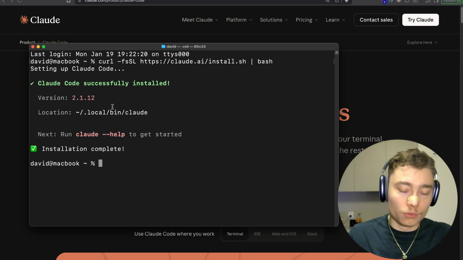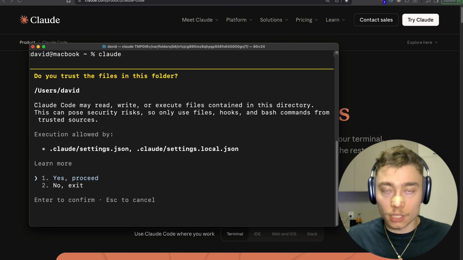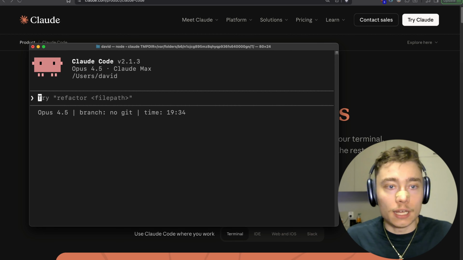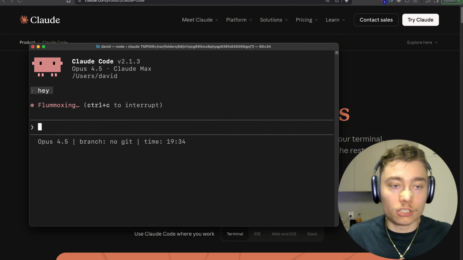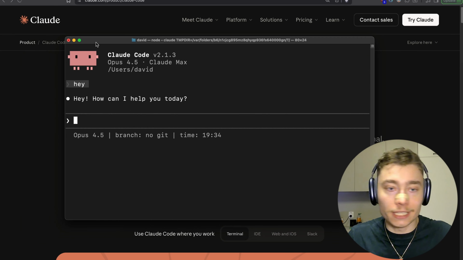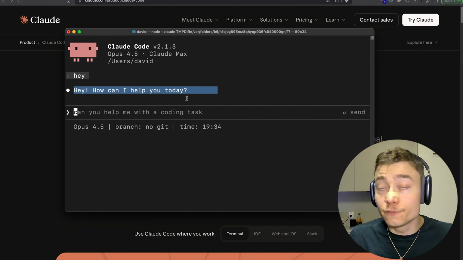So now, to launch it, all you have to do is type in Claude into any terminal on your computer, and this launches Claude Code. First, it asks if I want to trust this folder, so I say yes, and just like that, it's open, and this is Claude Code. We can literally start using it just like this. So you don't need anything else. You don't need an IDE, you don't need any fancy UI. You can just use it in a terminal, and the user interface is very, very friendly.